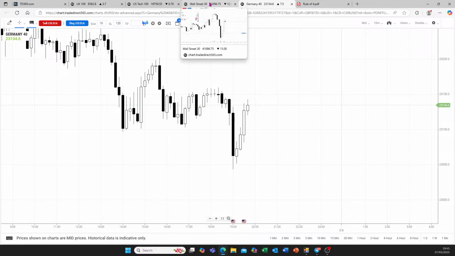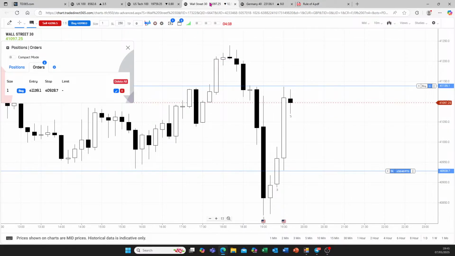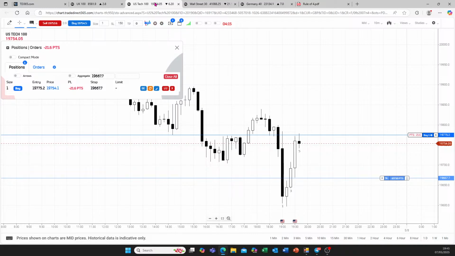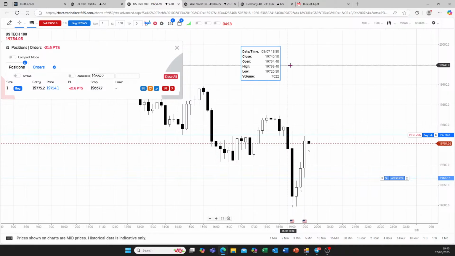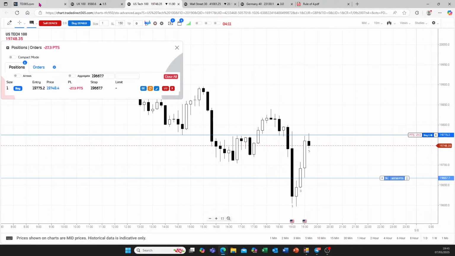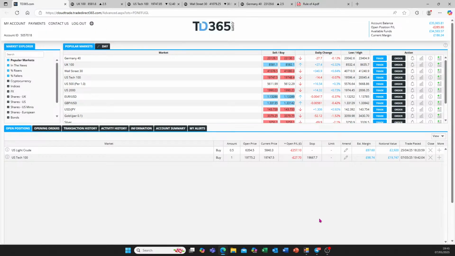Of course, if you do that, you triple or quadruple your exposure. Great if it goes your way, not if it decides to turn around. So I'm going to leave you at this point, where I'm just in one position, and that's the Nasdaq, and I'll update you via Telegram if I do anything.